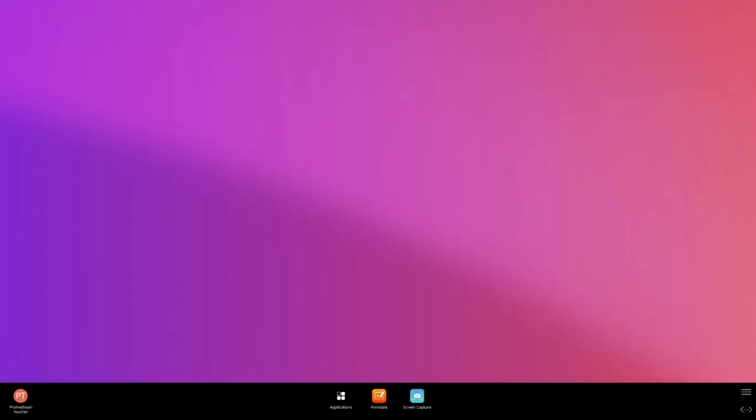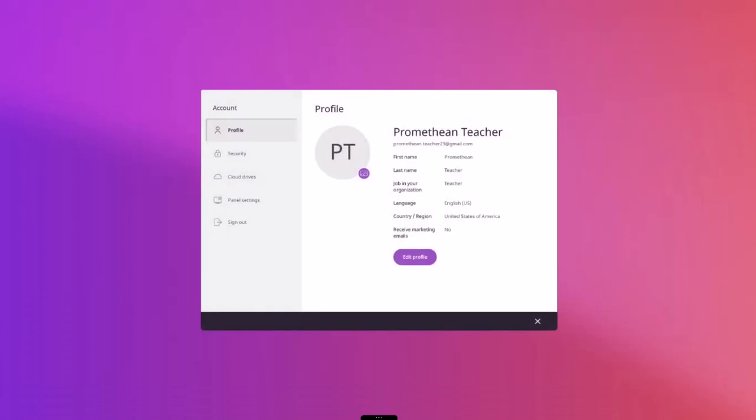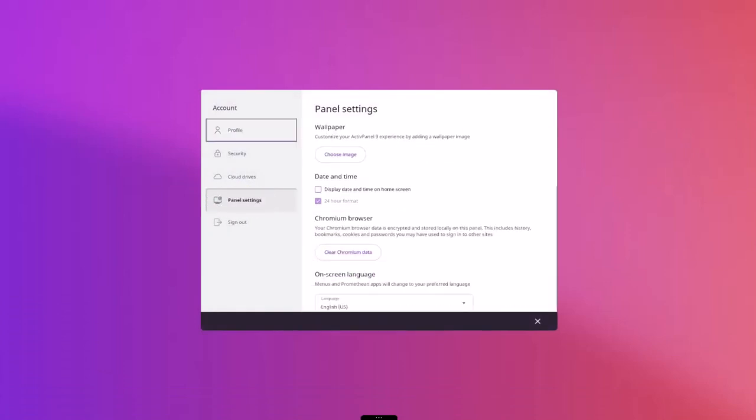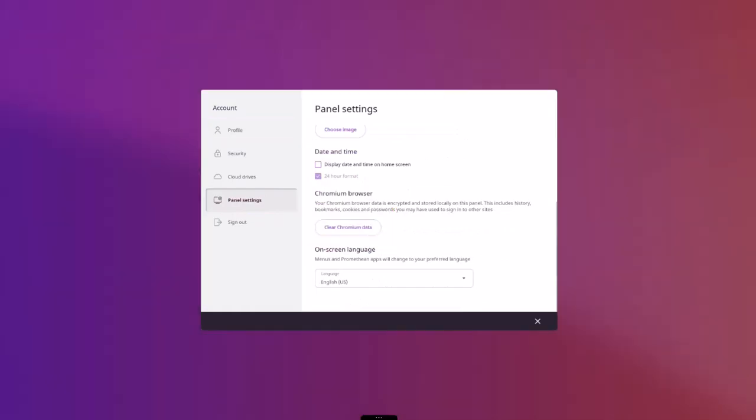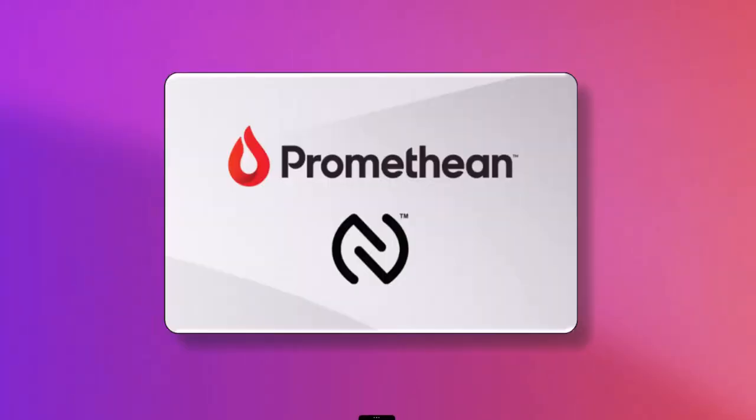There are also some new settings and enhancements in your Promethean account settings. Once you've signed into your Promethean account on the ActivPanel, select your User Profile menu, then Account. Now, tap Panel Settings. Here, you can clear your Chromium data. Please be aware that all data, including your browser history, bookmarks, cookies, cache site data, and saved encrypted passwords will be wiped when this action is completed.